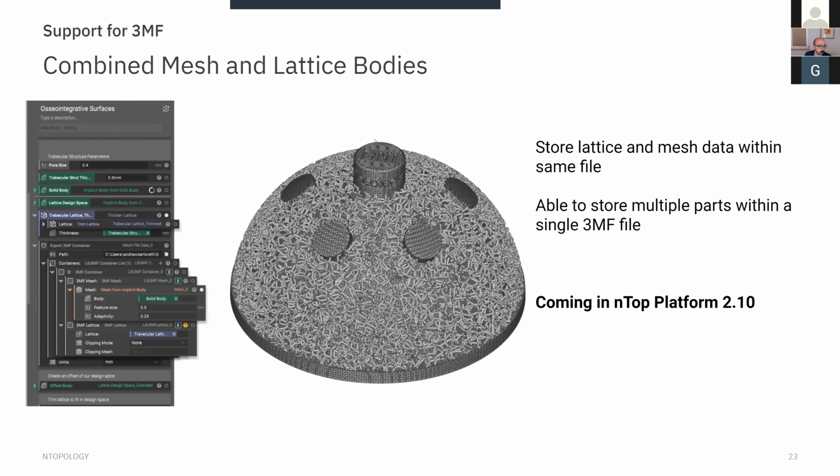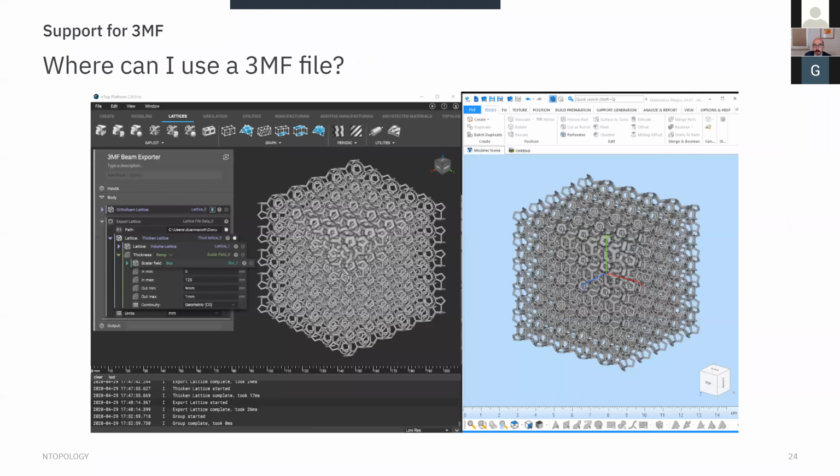All right, so there's a question like, where can I actually use a 3MF file? So there are a lot of consortium members, and we'll talk a bit about who those are, but in this case, we were able to export out this lattice structure that we generated into our build prep tool of choice. In this case, it was Materialise Magics, which also supports the 3MF lattice extension. So if you want to design these complex parts and you're using a build prep tool, you have the ability to easily transfer the data between the two.